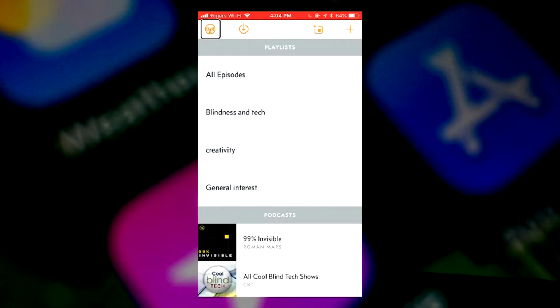So what we're going to do now is go through searching for, subscribing to, and playing a podcast. So we'll search for it first. I'm flicking to the right. Downloads button. Add playlist button. We don't want to do that. Add podcast button. Add podcast is what we want to do. So double tap on that.